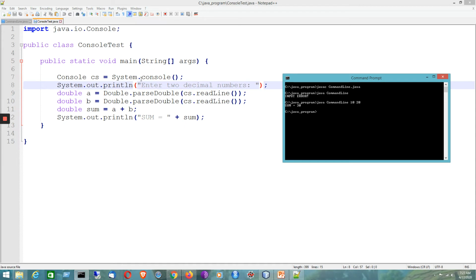So there is no direct way of creating a Console class object. The new operator is not allowed here to create the object. Instead, we call the static method console of the System class to create an object of the Console class. This kind of method is basically called a factory method.